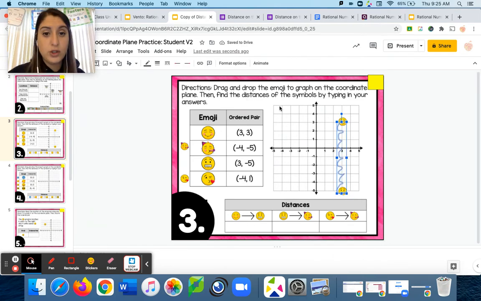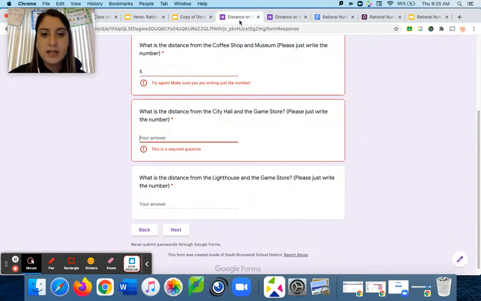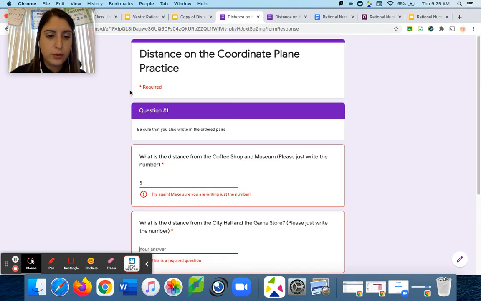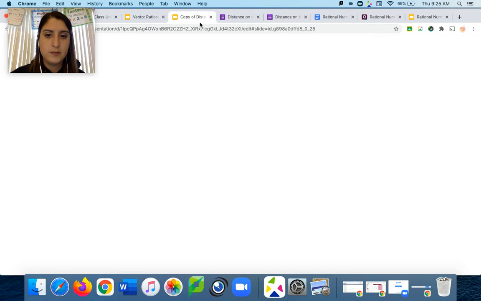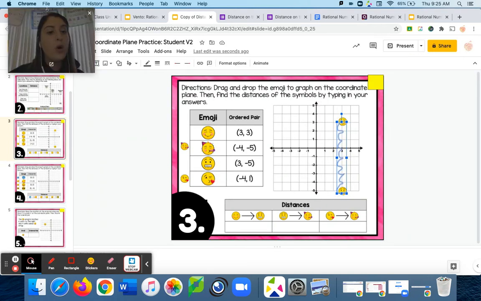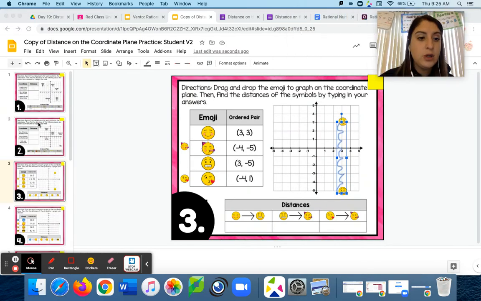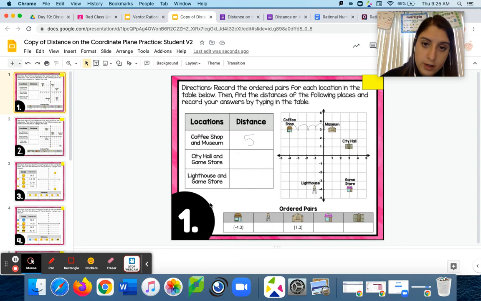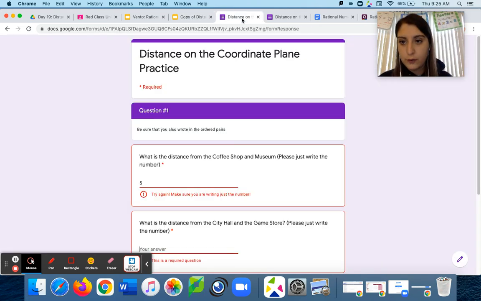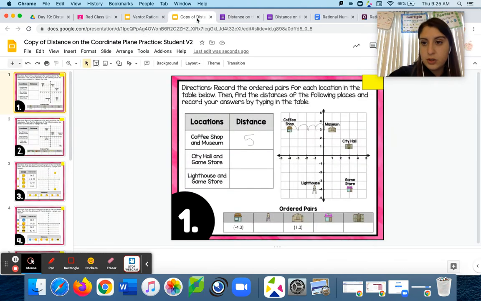And again, once you're done with that, you're going to go back on here. You'll see that once you go through this, you're going to be on question number 3, and it's going to ask you what is the distance between those two emojis. So a good strategy that I would do is complete slide number 1, go to your Google form and fill it out. Complete slide number 2. So that way you're not going back and having to figure it out.